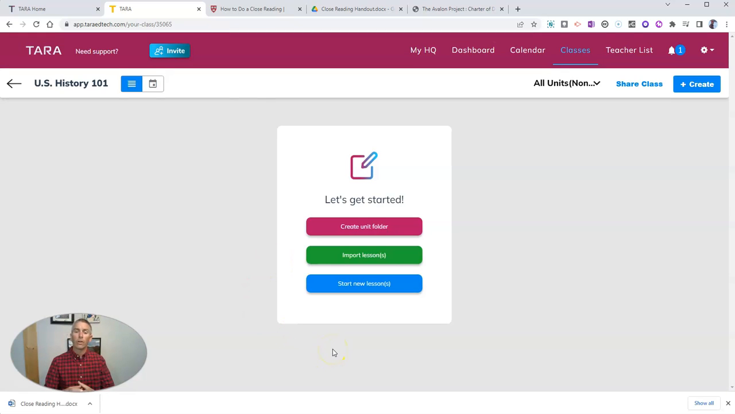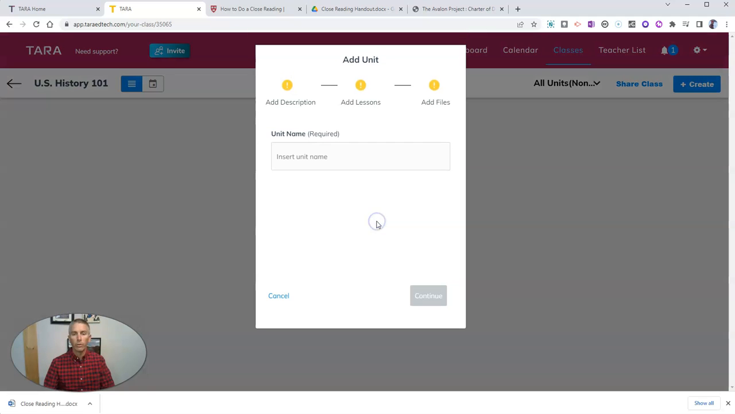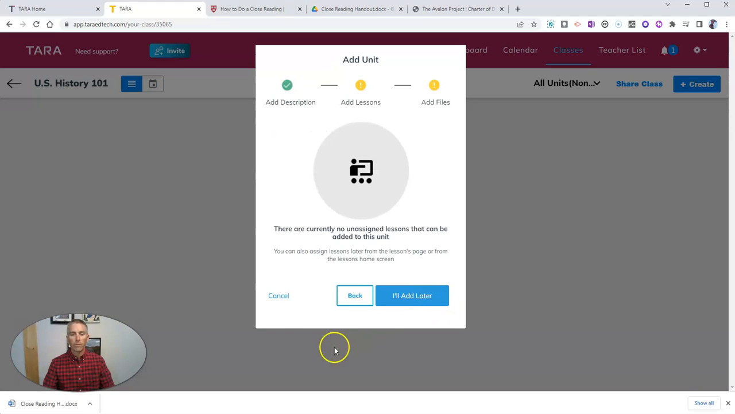And let's now create a unit folder. So let's create my unit folder. And my first unit is going to be colonialism. Helps to spell correctly. To 1763. So that's my first unit.